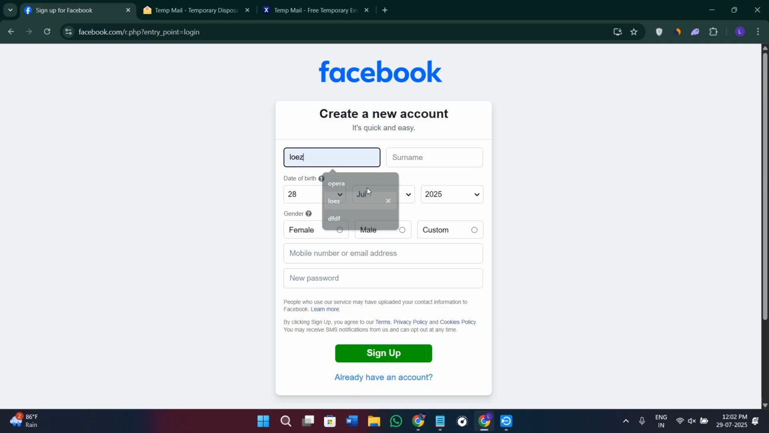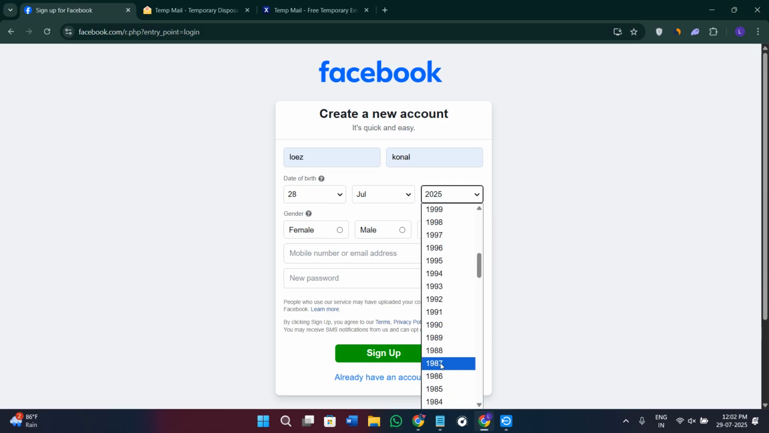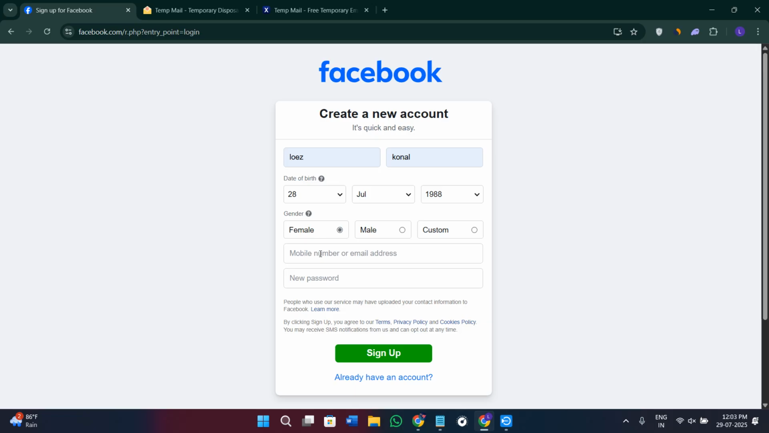Then you need to start filling up the form just like this one. You need to select your date of birth. After that, select your gender and paste that email address over here. Now you need to provide a strong password for your account just like this one. Then click on the sign up option here in the bottom.